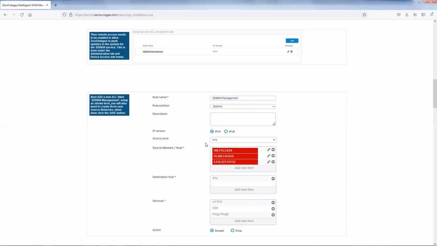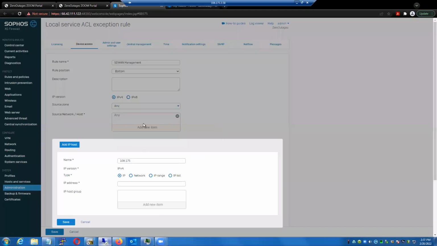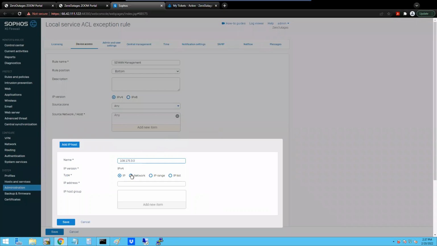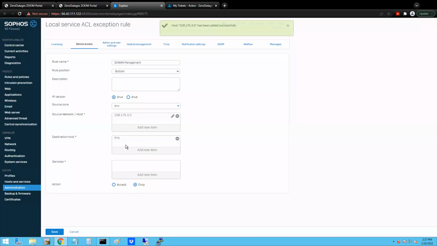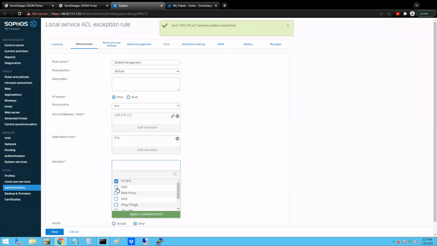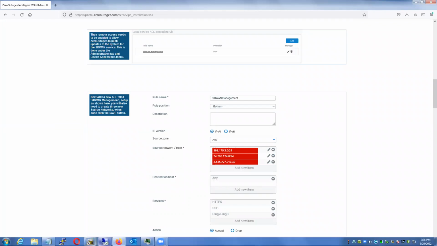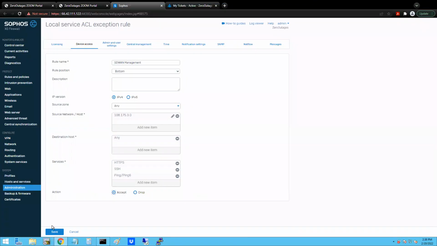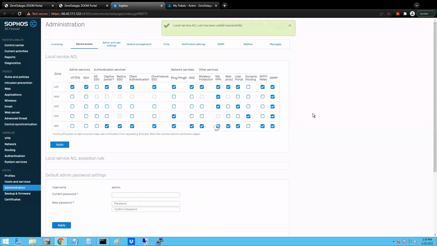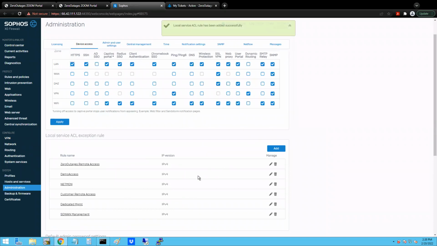Let me get that 3.0.24 /24. So we're going to add those, and let's just assume we've added the rest of them. And then the services, we're going to enable the following services. And then we're going to select to accept that access, and then save that. And that will create an ACL policy to allow the API to push those updates.